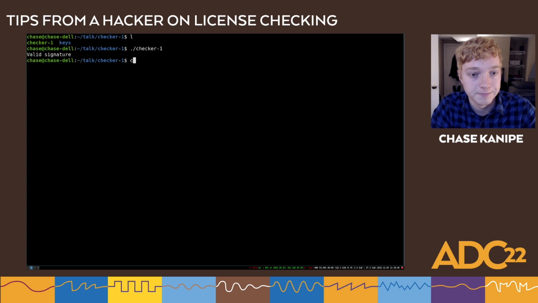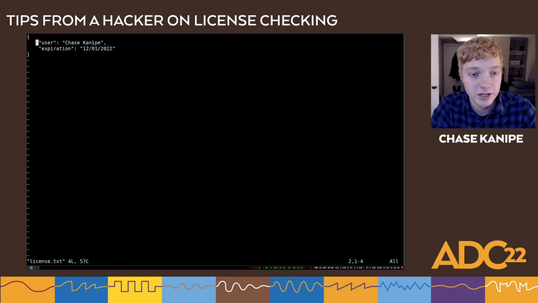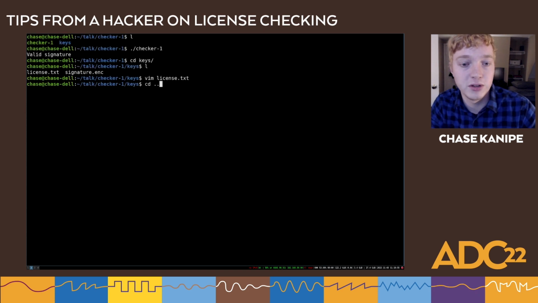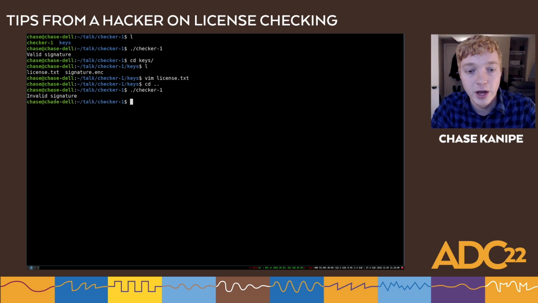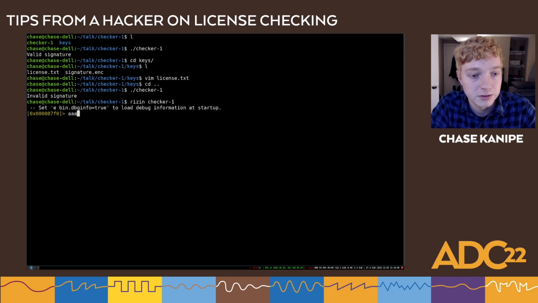All right, and then if I run the checker, you can see it detects that there's a valid signature. Now what I'm going to do is go to the license and change the name to something invalid. And then if we run our checker, you'll see that it detects an invalid signature. Okay, so now as the cracker, what we want to do is make it detect a valid signature even though it's currently invalid. So we'll start that process by opening our disassembler and running some analysis.